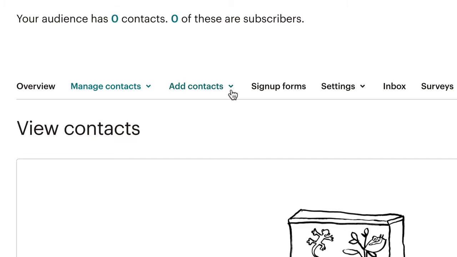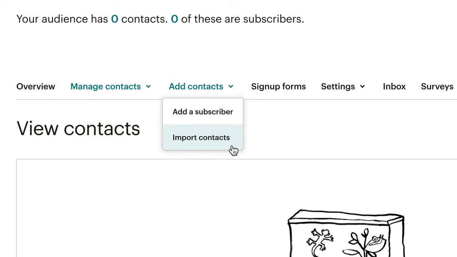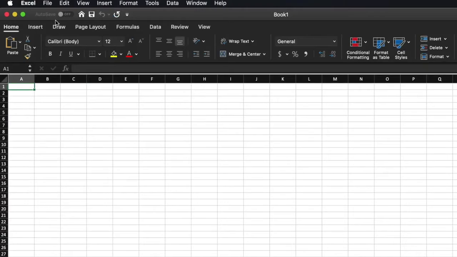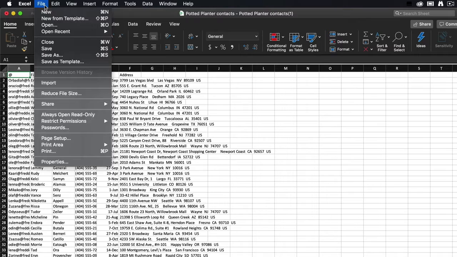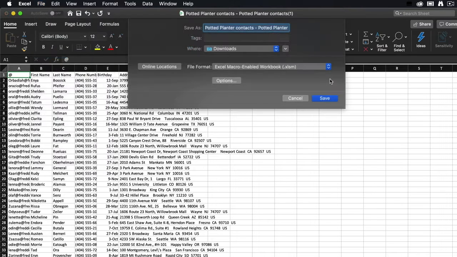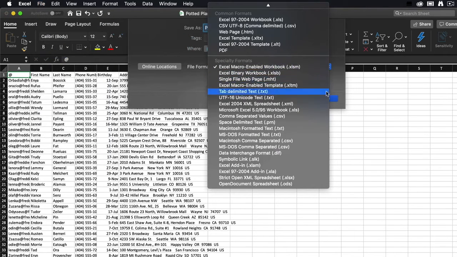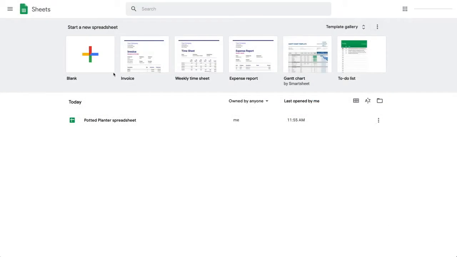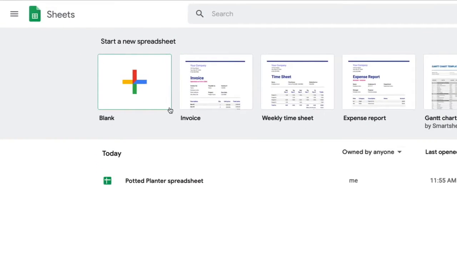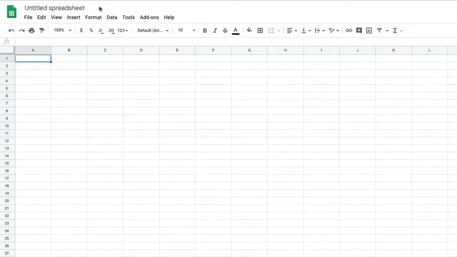In this video, we'll learn how to import contacts into our Mailchimp audience using a spreadsheet program like Excel or Google Sheets. First, we'll set up our spreadsheet and save it as a comma-separated value, or CSV file, which stores data in plain text. To prepare our file for import, we'll open a new spreadsheet in Excel or Google Sheets.